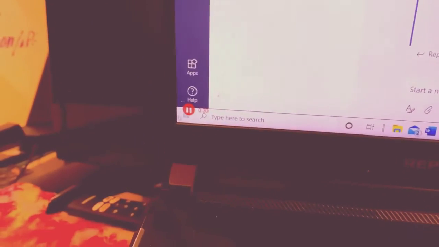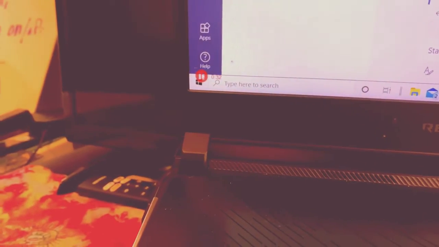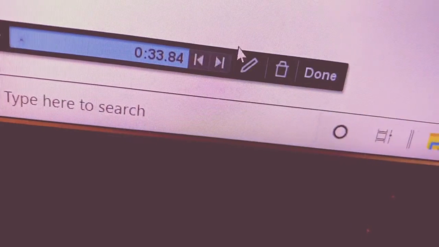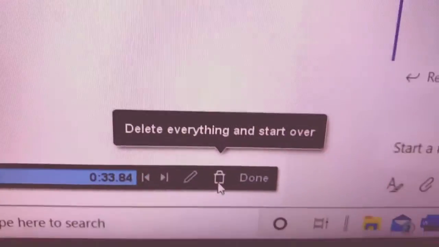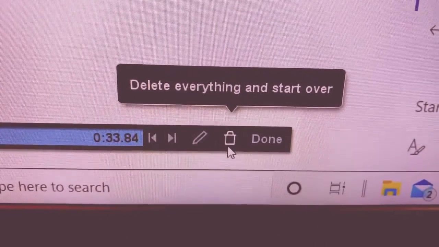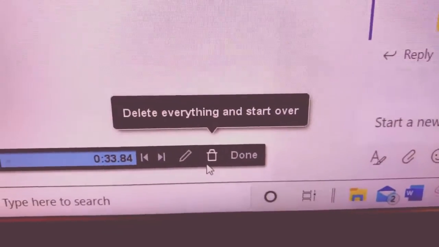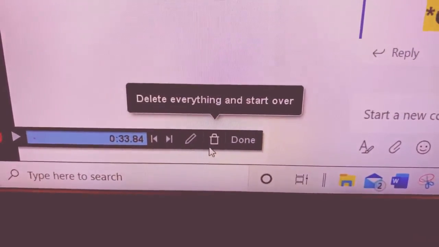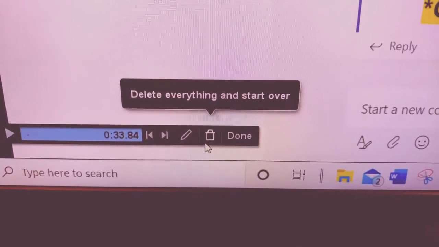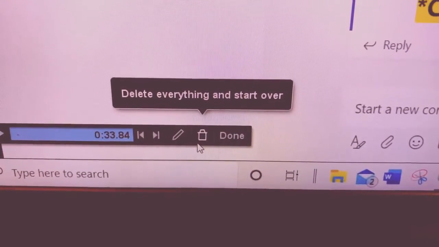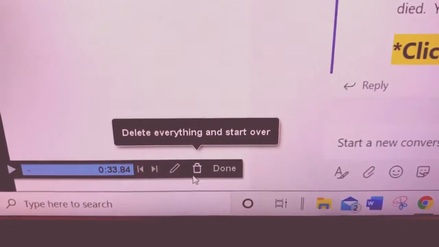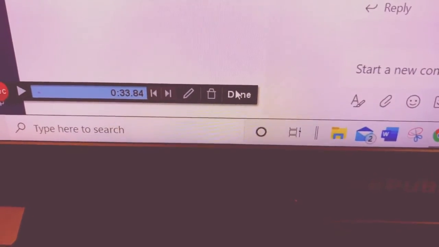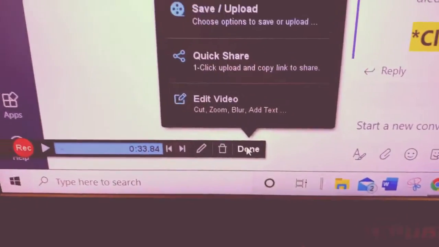I'm going to go and hit this stop button here. Now I have some options here. This is typically what I do the most, is I delete everything and start again. And sadly, it takes me a few takes to actually be able to use the footage straight through, because I'm not editing with this. So I do that about 10 times, and then when I'm finally happy with the video, or as happy as I'm gonna get, I hit done.